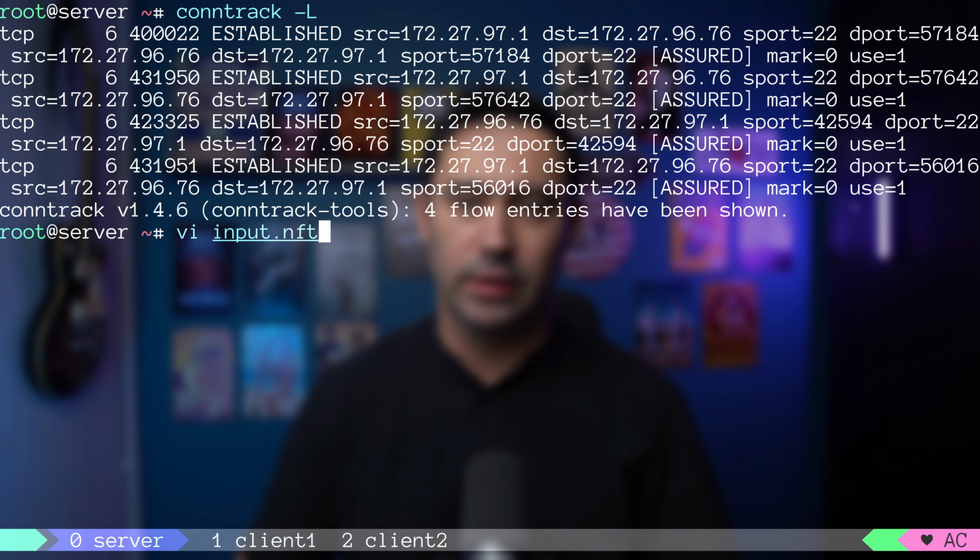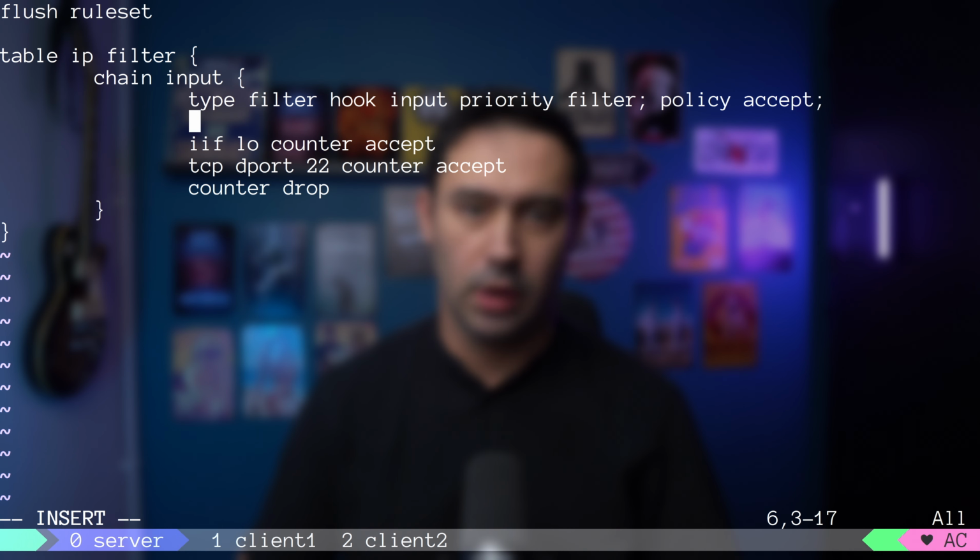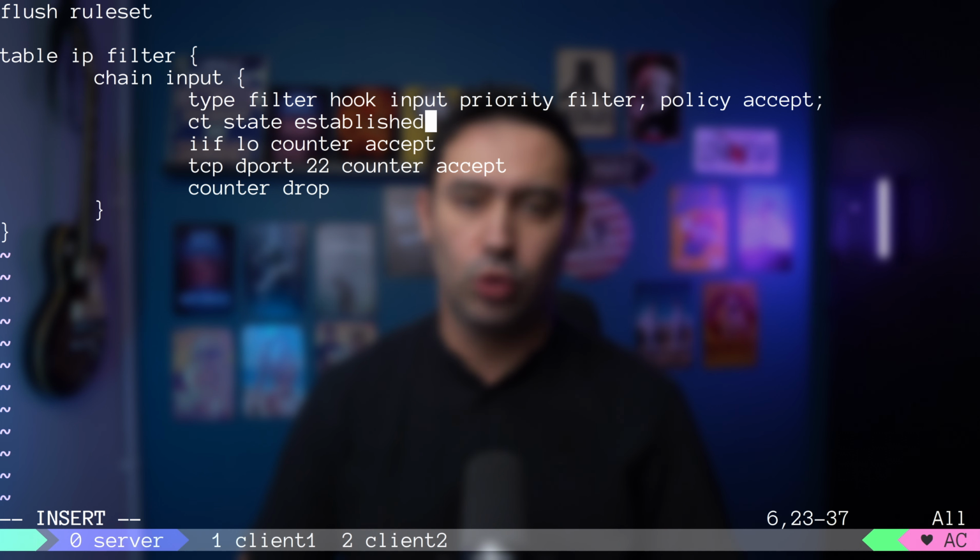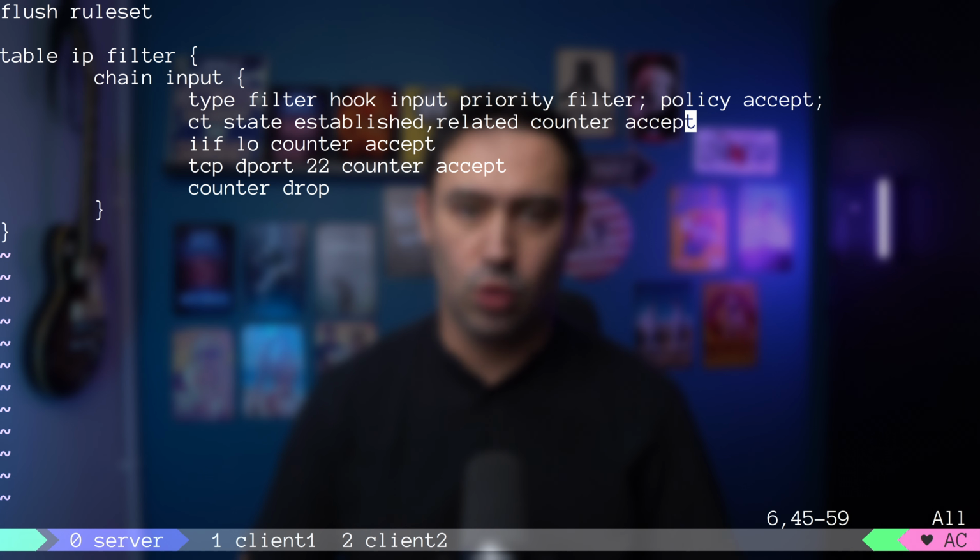Let's start by adding a new rule. ct state indicates that we'll be matching connection state from the connection tracking table. Established means that we want to match packets from a connection that's already established. Related means that we want to match packets from a connection that is related to an already established connection. Counter means we want to count such packets, and finally accept them. This should be sufficient for our outgoing traffic to start working.